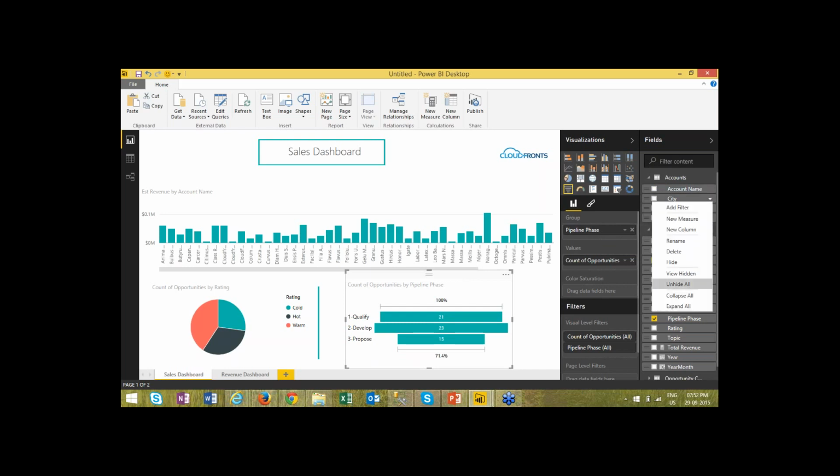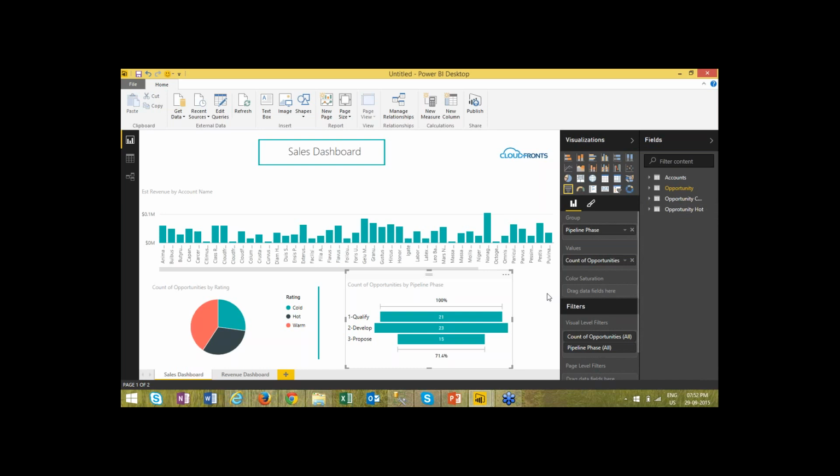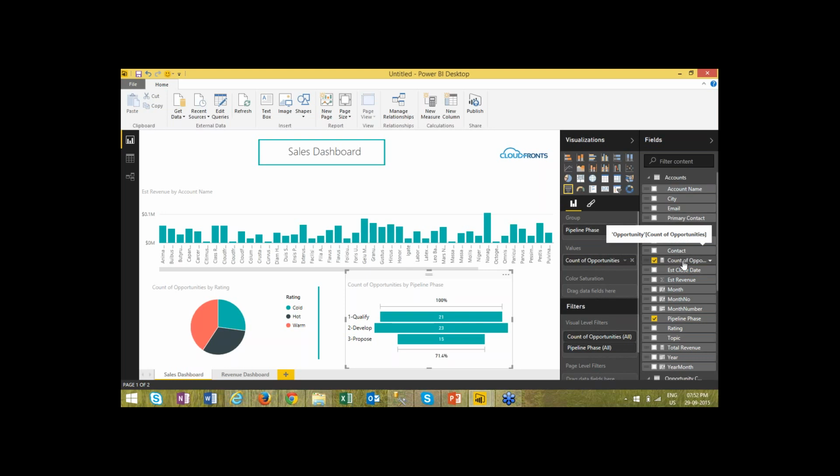Also, when you right click on this, there is an option to expand and collapse all these tables. So if I click on collapse, it will collapse all the tables, and if I click on expand, it will expand all the tables so that I can easily view all the fields from the tables. This is one of the features introduced in the September update.